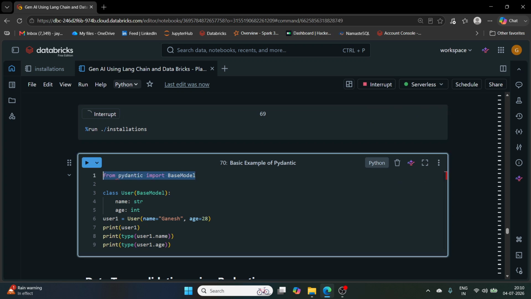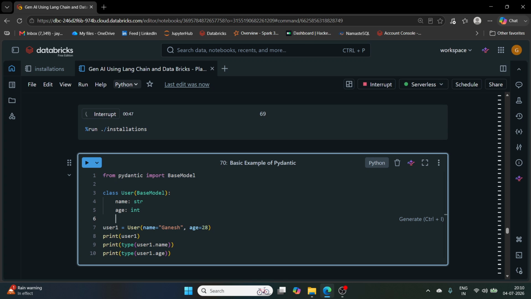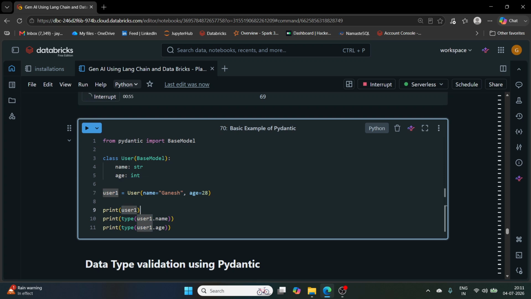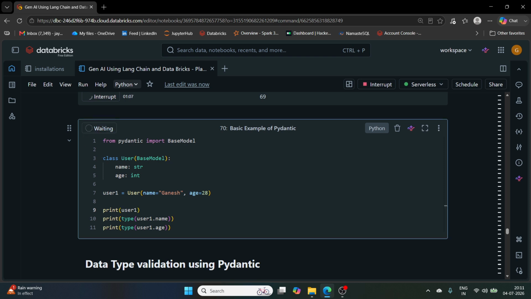What we have to do is import BaseModel from Pydantic. We create a class, which is a subclass of BaseModel. I have defined name as string and age as integer, a small example. Then I have invoked this class, passing name as Ganesh and age as 28, and I'm going to print the items of this object, and the type. So let me run this.